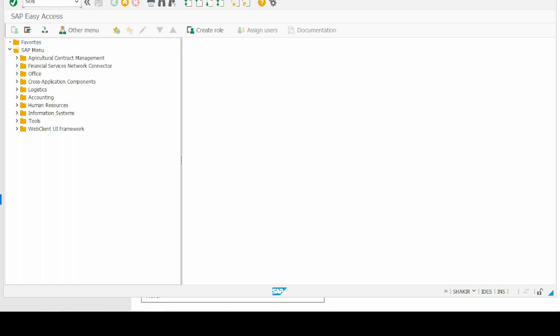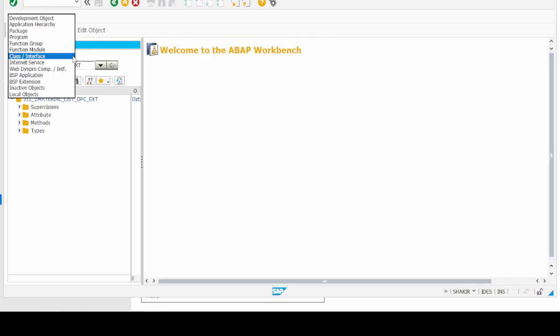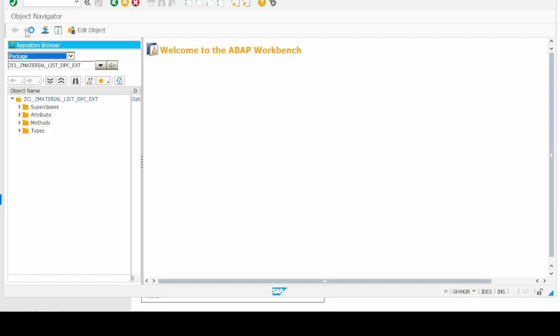First of all, we have to go to the transaction SE80 and then select the type that is package. Then we have to give the name of a package and press enter or select the display button.